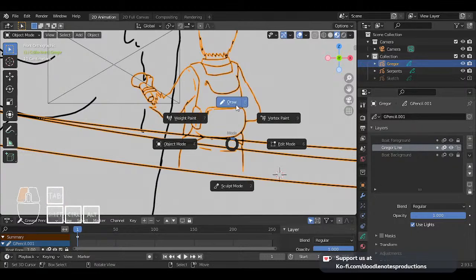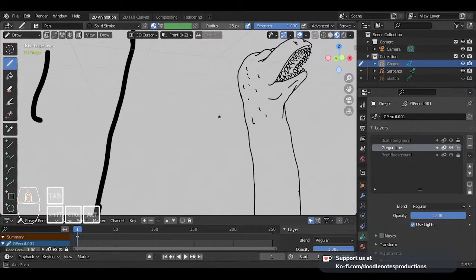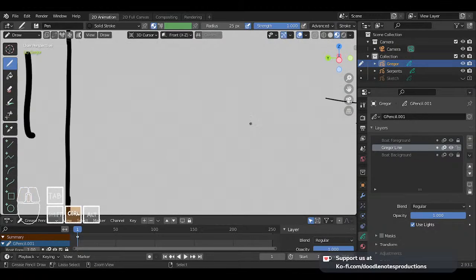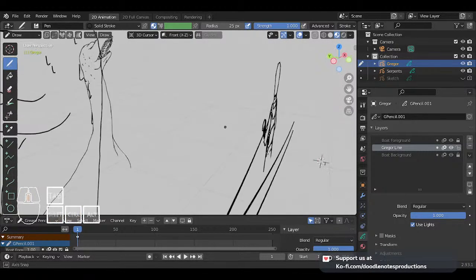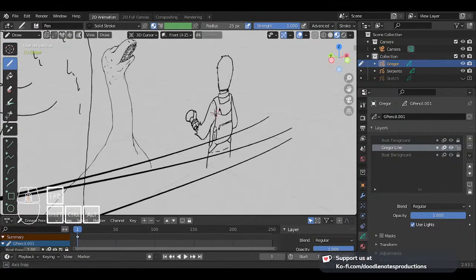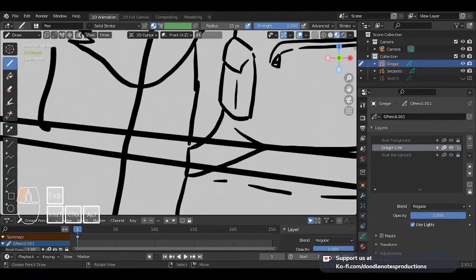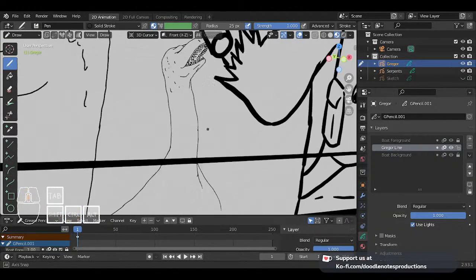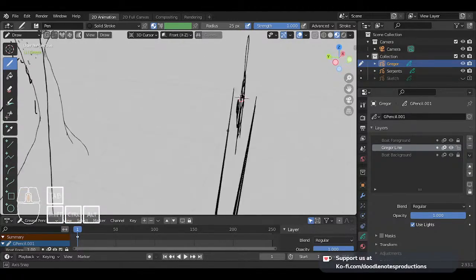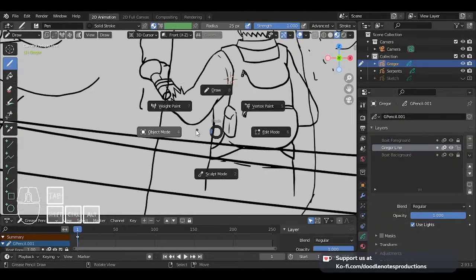Just gonna go Control Tab to draw mode and just do something like that. Hopefully it's on the right spot. No, it's not, because the 3D cursor needs to be on Gregor here so that the stroke will also be on the same 3D space as Gregor is. So now that's fixed and we are good to go.